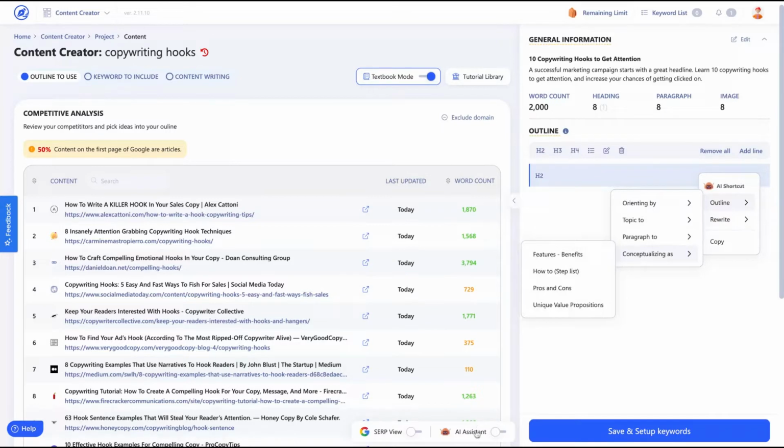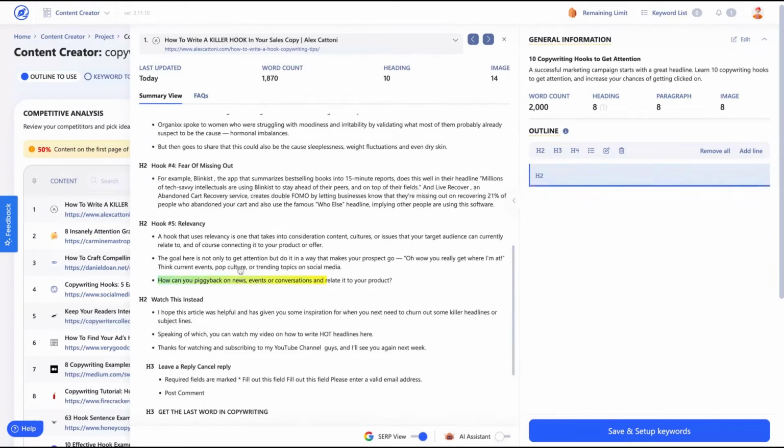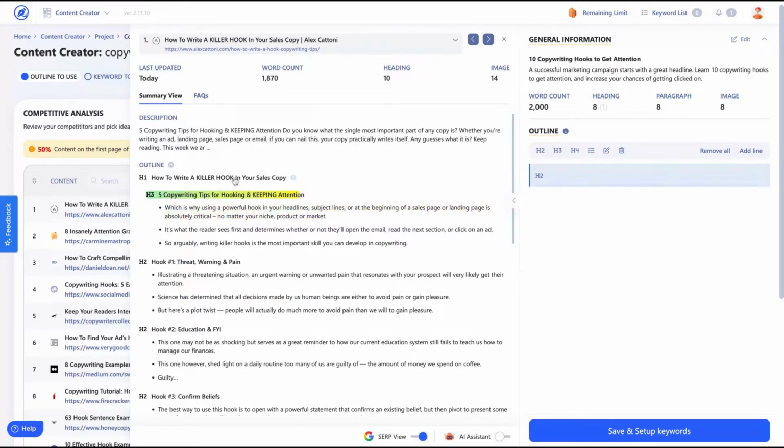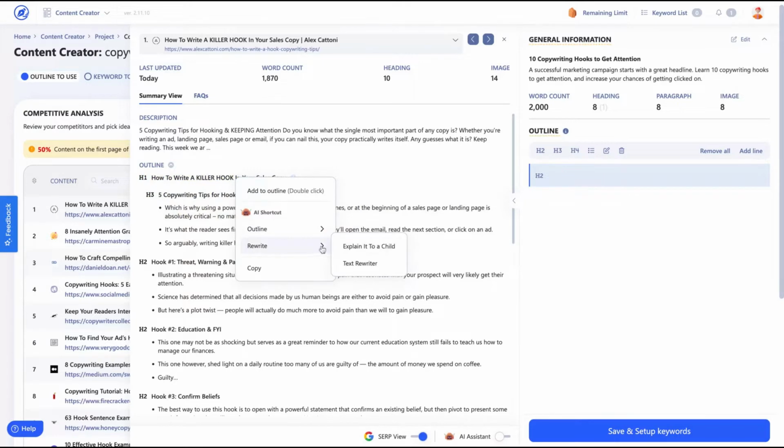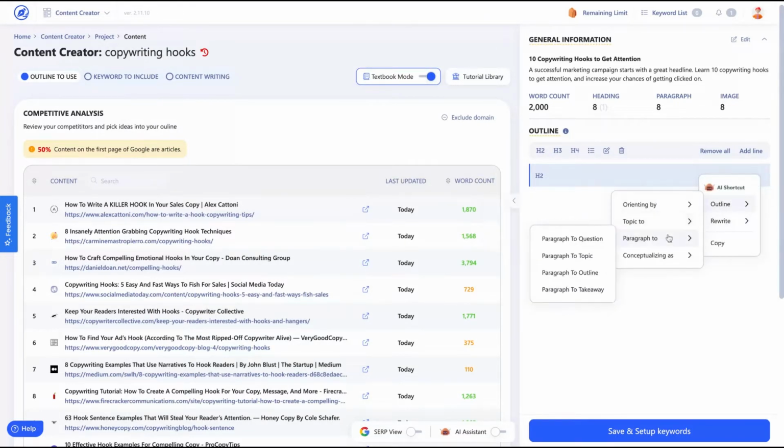You have 2 options. You can rewrite the SERP. Okay, you can use some of the headings that they have to rewrite. Just click here and let the AI rewrite it for you, for instance, explaining it to a child or text rewriting. Or you can just use their outline, oriented by, and then you can select features and benefits, how to, pros and cons, unique value propositions, paragraph to question, paragraph to topic, paragraph to outline. So there are different structures that you can use to create your outline.